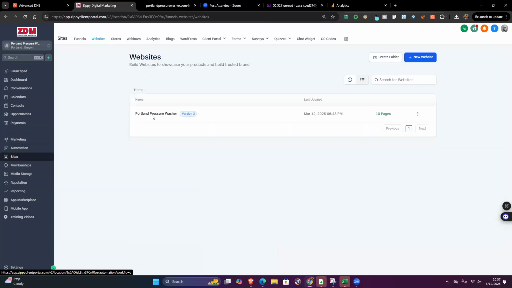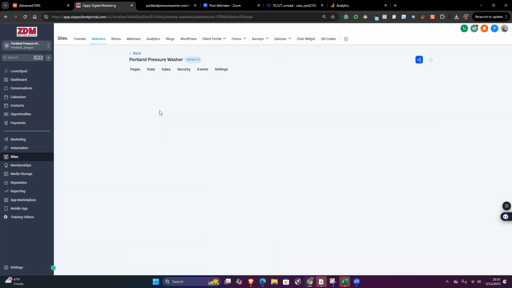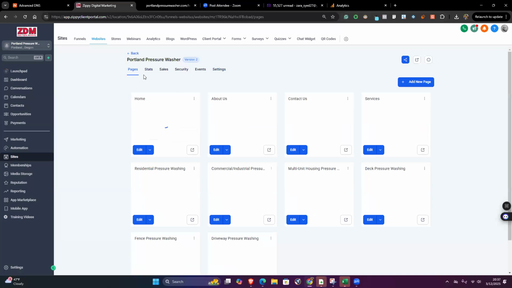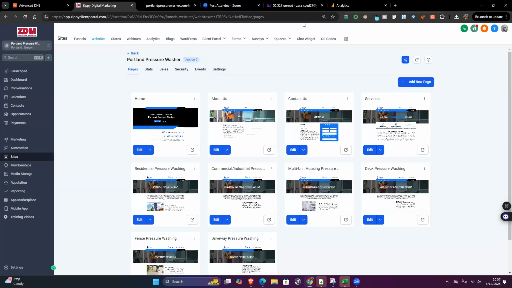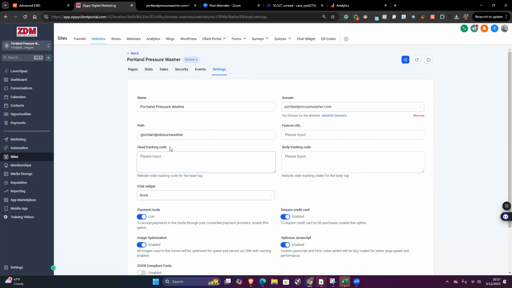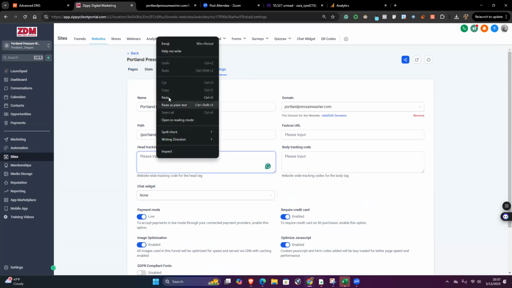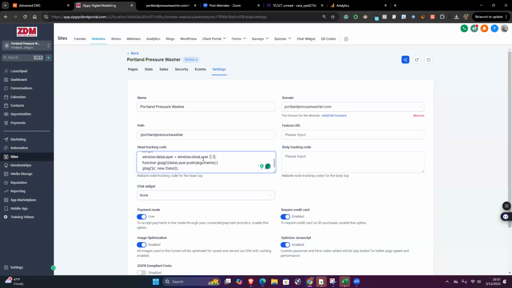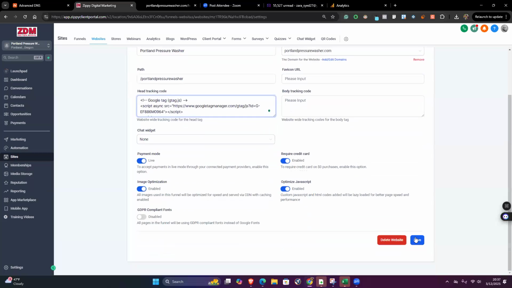You will go to sites and you will see your website sitting right here, whatever your website name is. This is Portland Pressure Washer, and that client is a pressure washing company. You're not touching anything here, just this, because we want all the pages to be included. Now we're going to the head tracking code. This is where you put that code. You see that? It's there. Now we're going to save it.